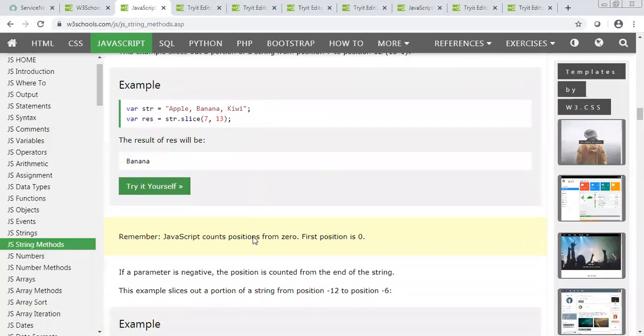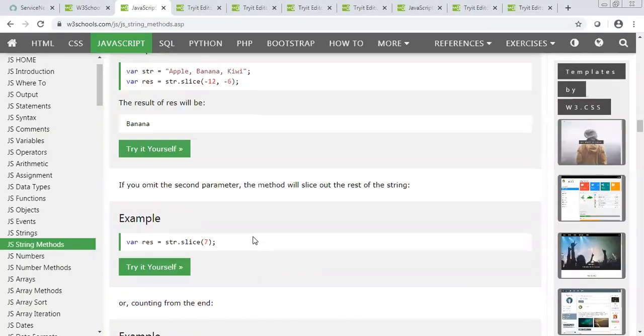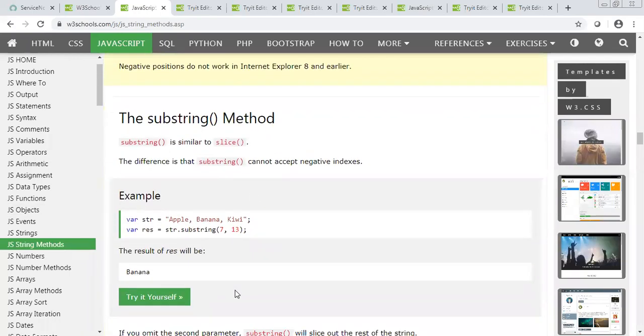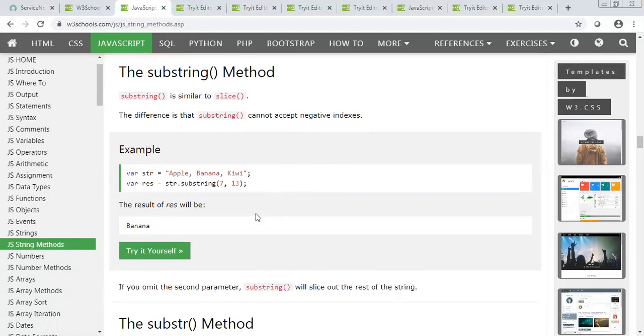Then substring is again kind of like slice, you can say, but somewhere you may use slice, somewhere you may use substring. So here you can also see substring is similar to slice. The difference is that substring cannot accept negative indexes. So this -1, -2, substring will not accept, but slice will accept.